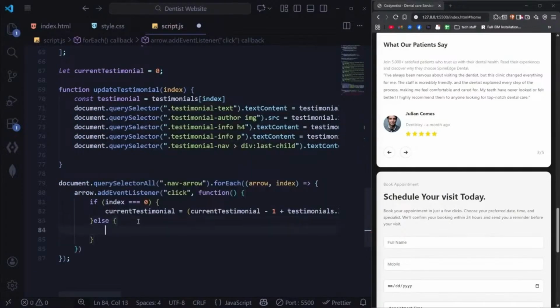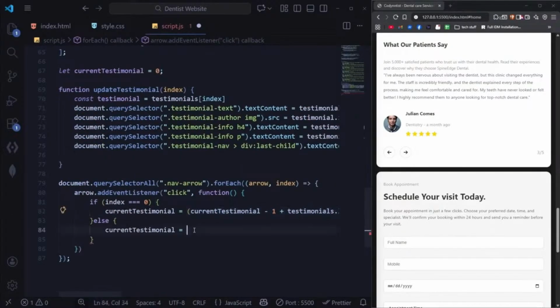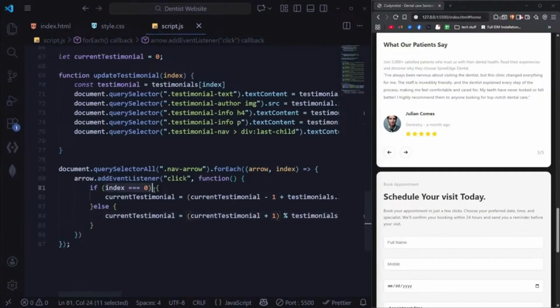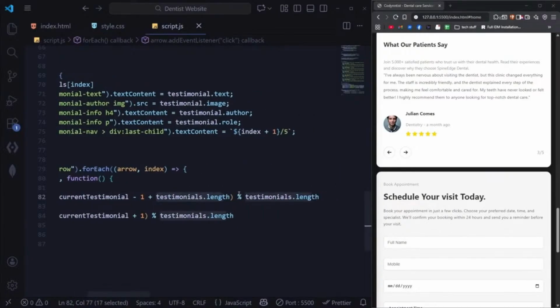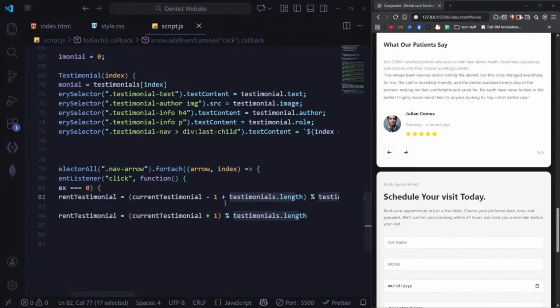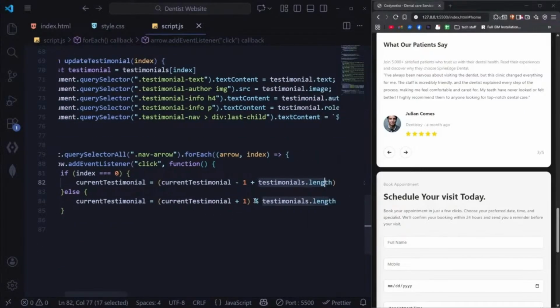We'll do else and set current testimonial equal to the same thing, but this time I'm only going to do +1. So in this case, if the index is 0, which is the initial position, we'll first subtract 1, add the length, and basically mod it by length. So we'll give a specific value here, which is the next thing. Now this will prevent any index out of bounds, like the mod specifically here.